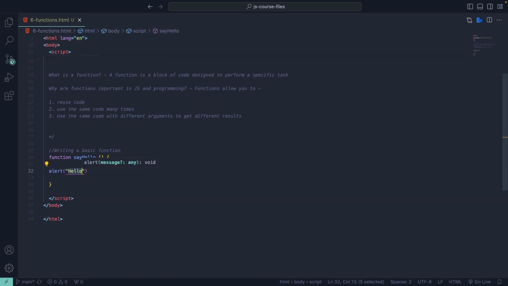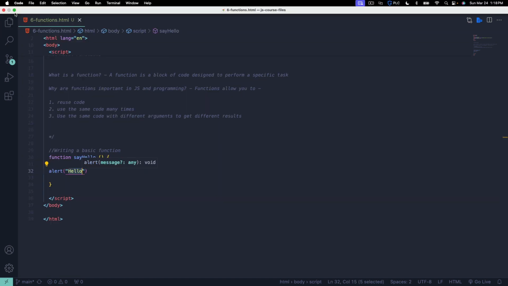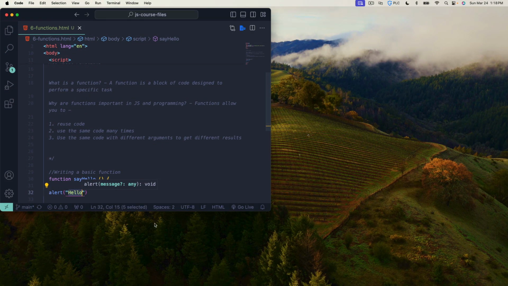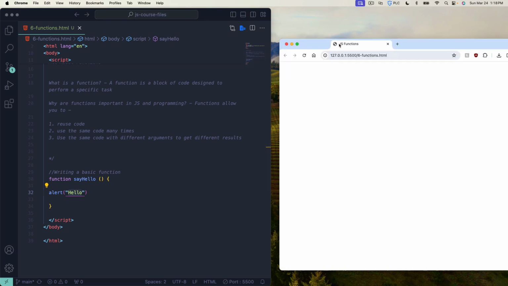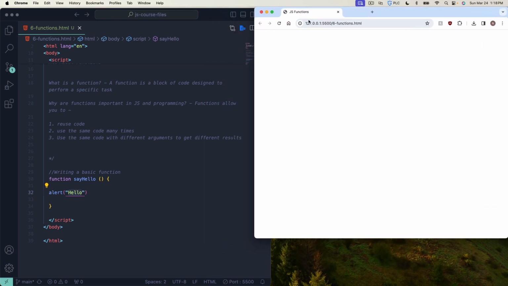Okay, so now I'm going to make this smaller, and we're going to launch the web page live and see our code get executed. I'm going to hit go live here. And here we go. We're in JavaScript JS functions. There's our web page.